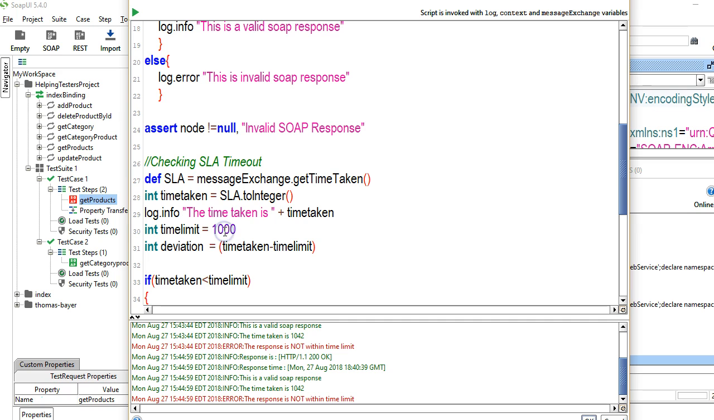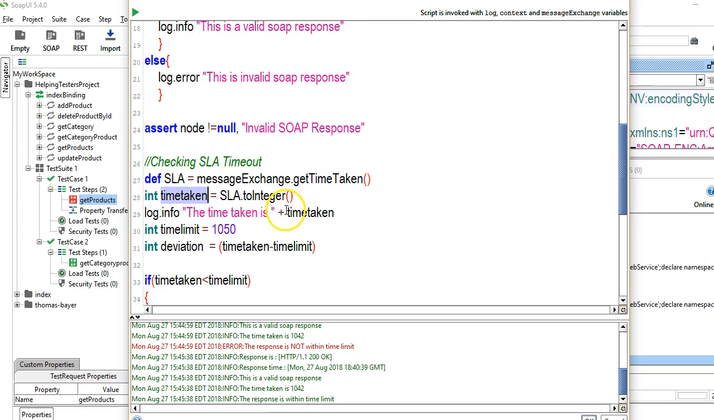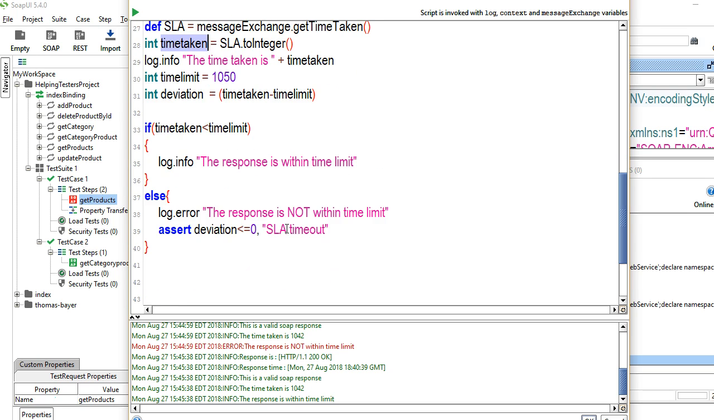So here, because this is just a positive case I want to show, I'm setting time limit equal to 1050, which is greater than what we are getting in time taken. In that case you can see that the assertion passed because the time taken is 1042. The response is within time limit. So in this way we can assert the time taken by the message.